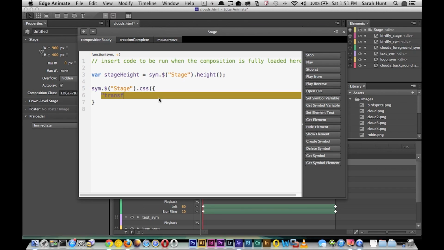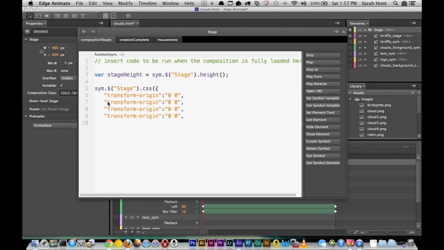Now by setting this to 0, 0, this means that that's always going to be at that top left coordinate of the stage. And I'm going to go ahead and just set those prefixes for all those other browsers, since I want this to work across the board. So the next thing I'm going to do is write a function which is actually going to be the action that resizes the stage. So I'm just going to call this scale stage.